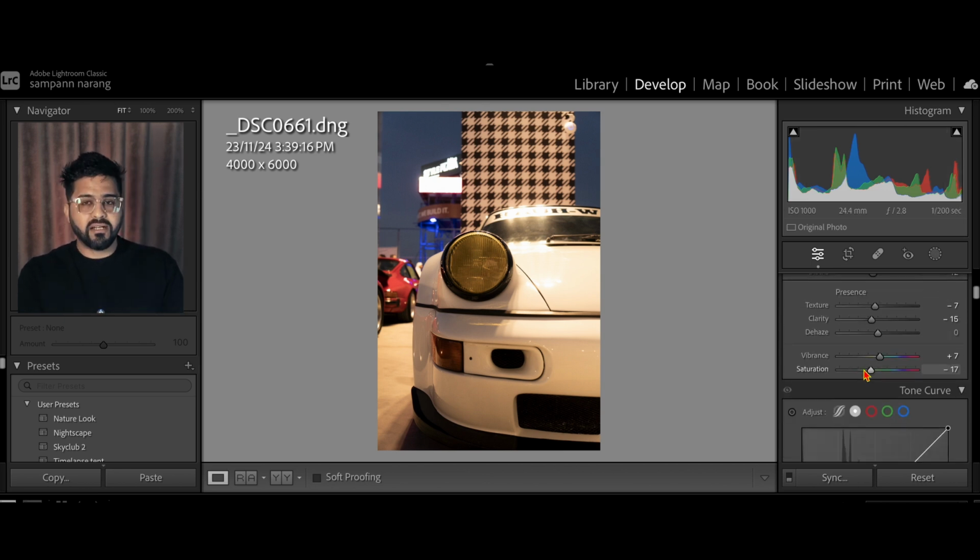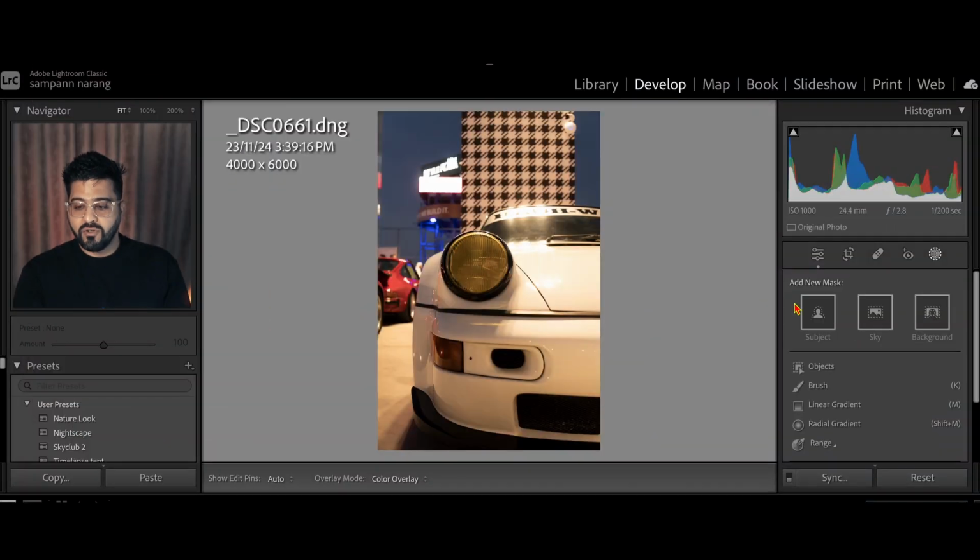Now once you're done with it, here's the quick tool that a lot of people miss out. This is the masking tool. Masking is not rocket science, but it gives you more control over your photos, the way you want to edit, a particular portion where you want to reduce the brightness or increase the brightness or change the color, whatever you want to do. So I'm going to start with the basics and make some little adjustments.